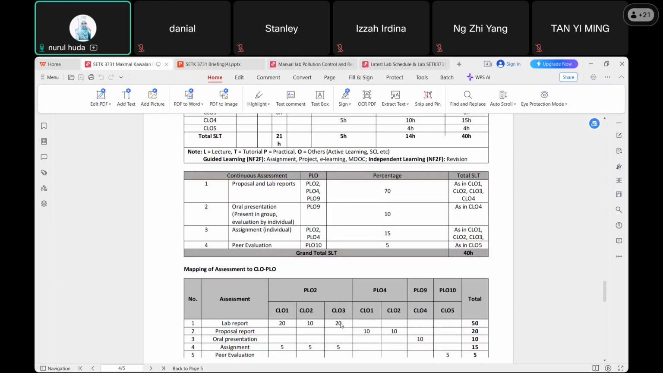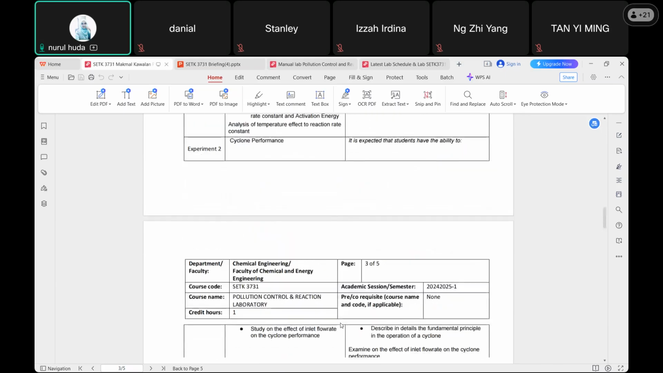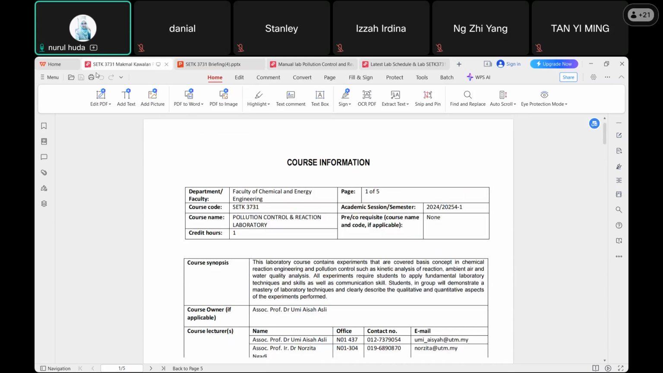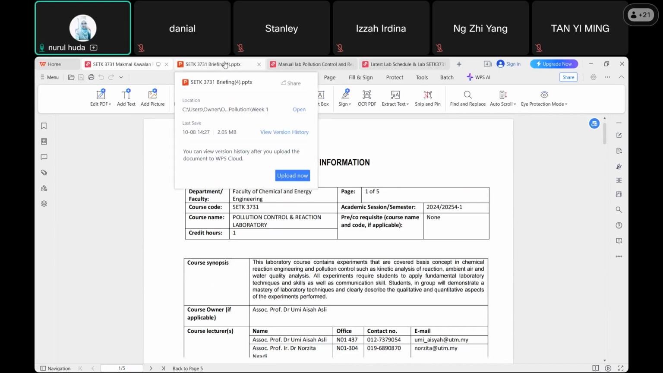Okay, this is the CI. I think the CI is very general, so we can go deeper in another briefing, on safety. After the safety briefing, along this briefing we also have part 1 and part 2. Part 1 will be safety. Part 2 will be how to write a good proposal and lab report.